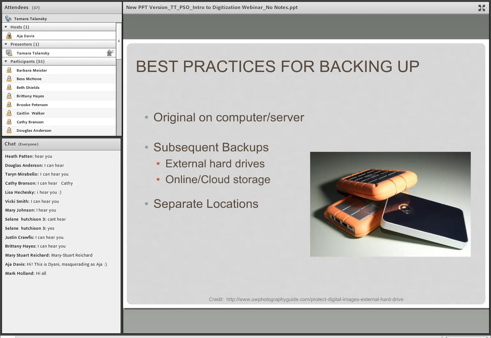Some examples would be keeping the original on your computer hard drive or server, and then your second and third backups could be stored on different external hard drives. You can even have a fourth backup, or one of those backups be with an online storage company or use the cloud. And the cloud is becoming more and more common for backing up and archiving files.